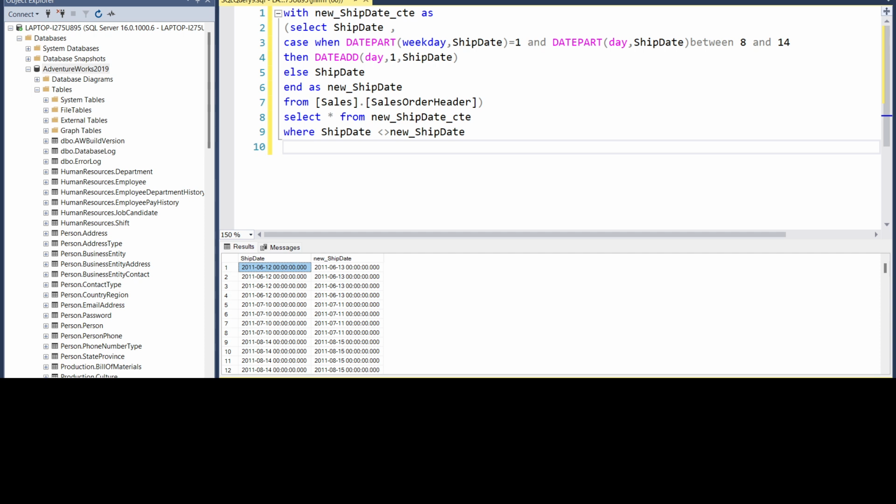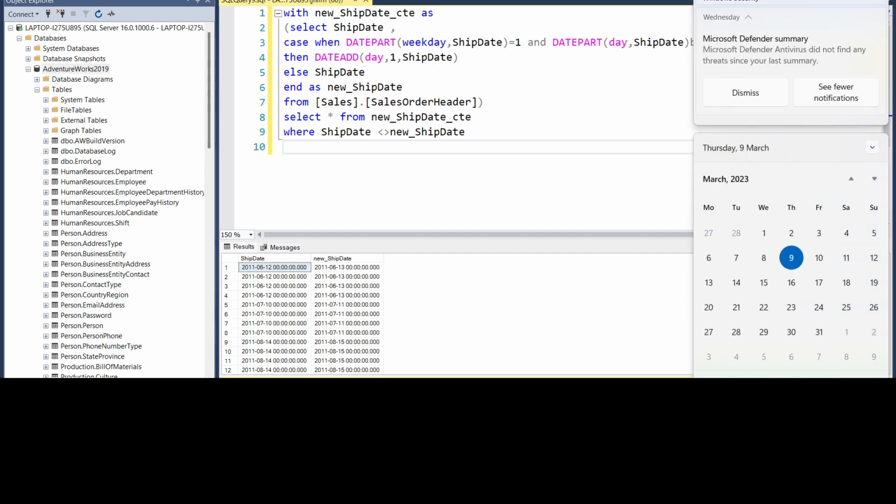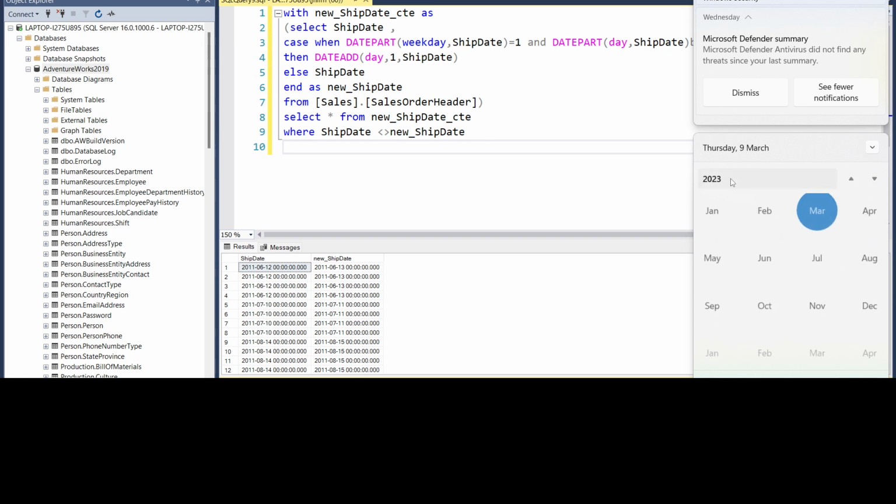So here, if I show you 2011, 12th June. The 12th June is the second Sunday, so the new ship date has moved to 13. One more example: this is the 10th of July. The 10th of July is also a second Sunday and it has moved to 11. Okay, so this is how we'll validate it.